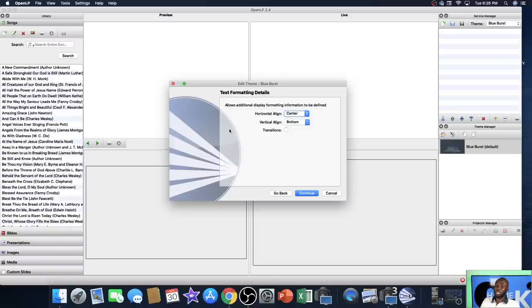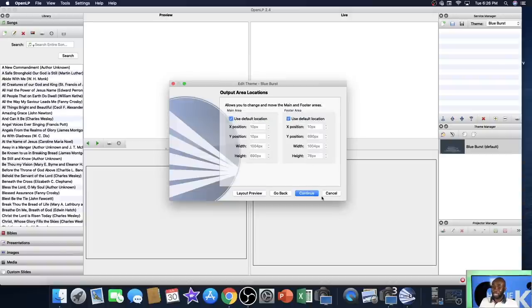So here, where it says text formatting details, this is what I want you guys to do. Where it says horizontal align, I want you to center it. Click on center. And the vertical align, we're going to put it in the bottom. Maybe you have it on the top, or maybe in the middle, but I want you guys to have it in the bottom. So that's it for that part.